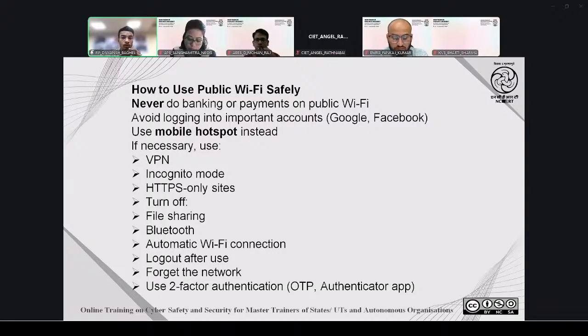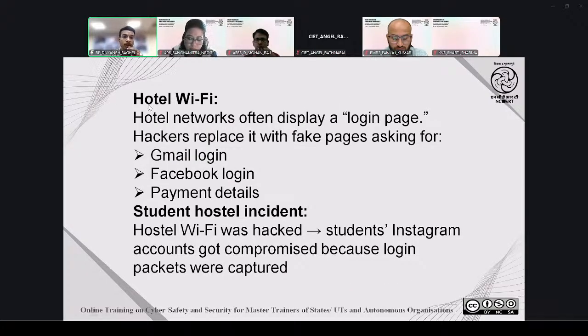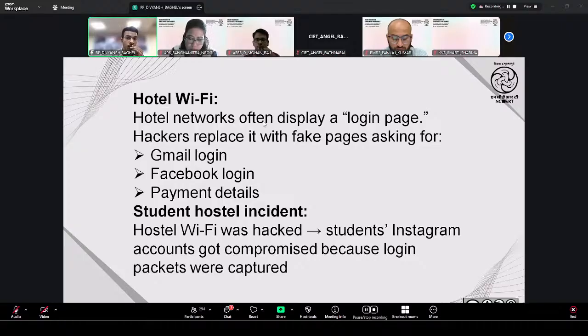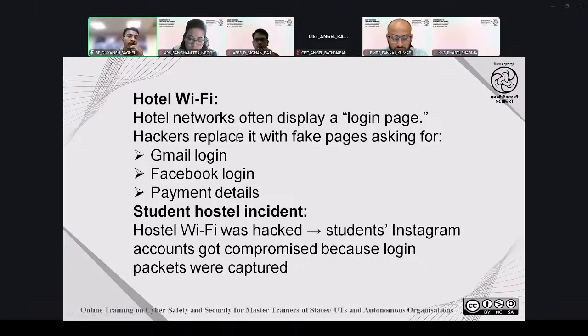Okay, going to the next slide. Example: hotel networks often display a login page. A hacker replaces it with fake pages asking for Gmail login, Facebook login, and payment details.